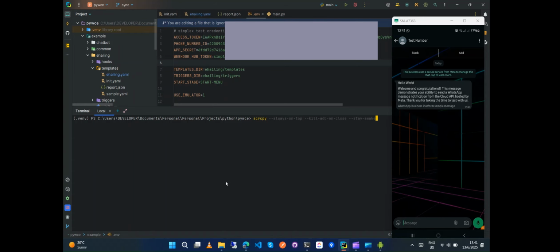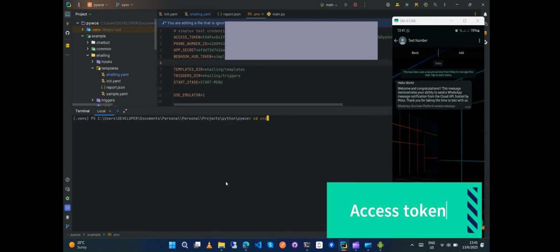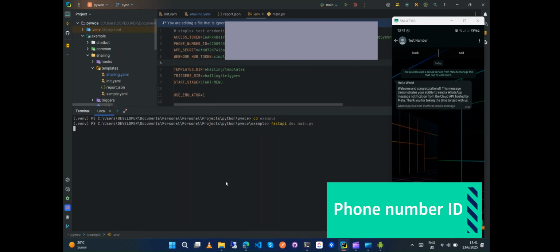So to begin with, first of all, we are going to clone the repository. And then when you clone the repository, you open it with your favorite IDE. I'm using PyCharm here. Then you go to the example folder. So I'm just going to the example folder, and then I'm going to start the project using FastAPI.